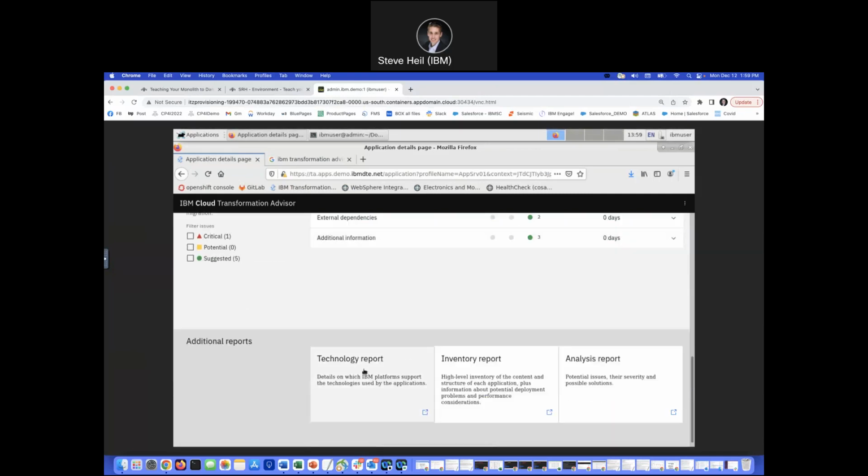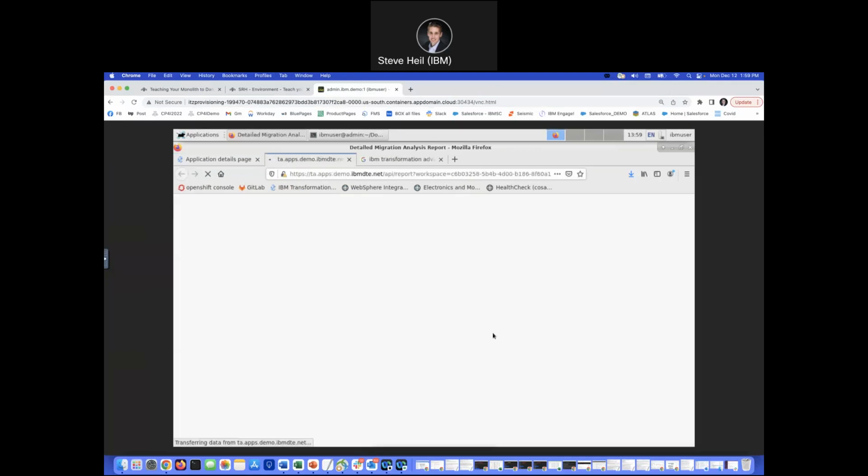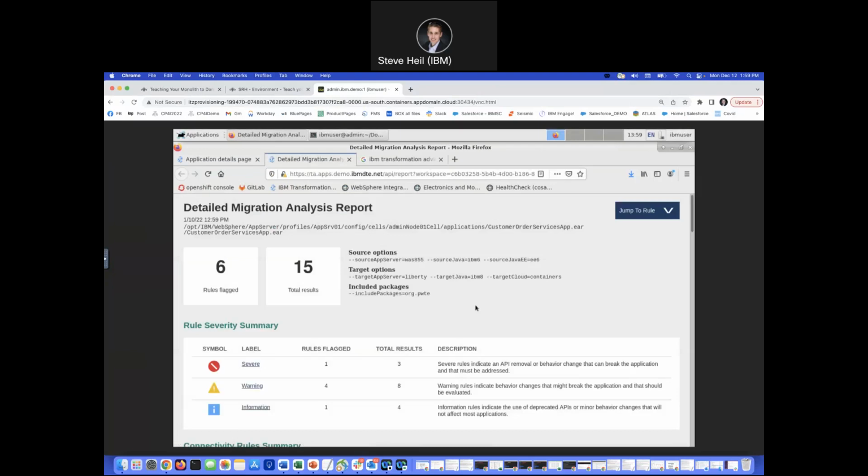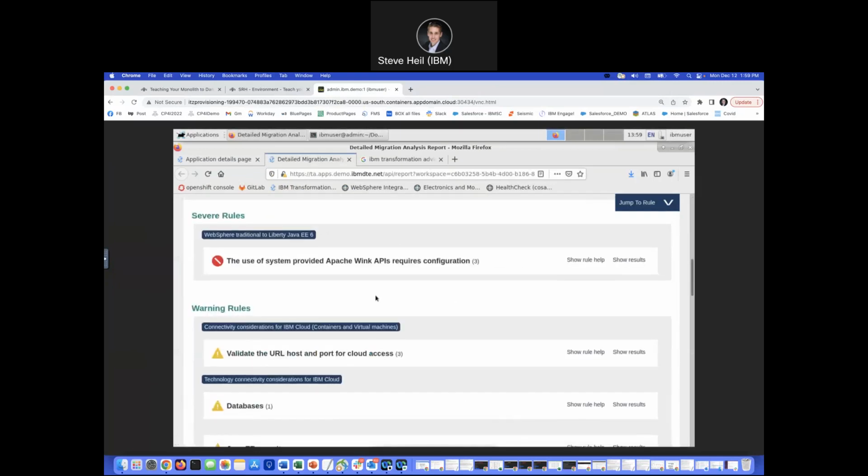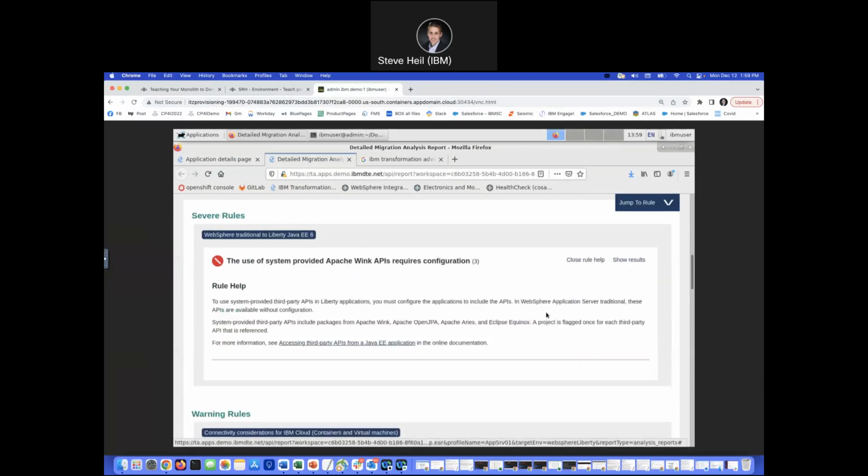So the same reports are in the bottom, the technology report and the inventory report. They're going to be very similar, right? Because obviously the technology and inventory is the same from the source. And the analysis report, if we open that up, it'll show the results of the migration rules that were executed by the data collector and the returned results. And you can see there is only one severe rule. And again, if we go down to the severe rule section, it is this Wink issue. But again, if you show the rule help, it really just says it is a configuration issue, right? So obviously a lot easier.